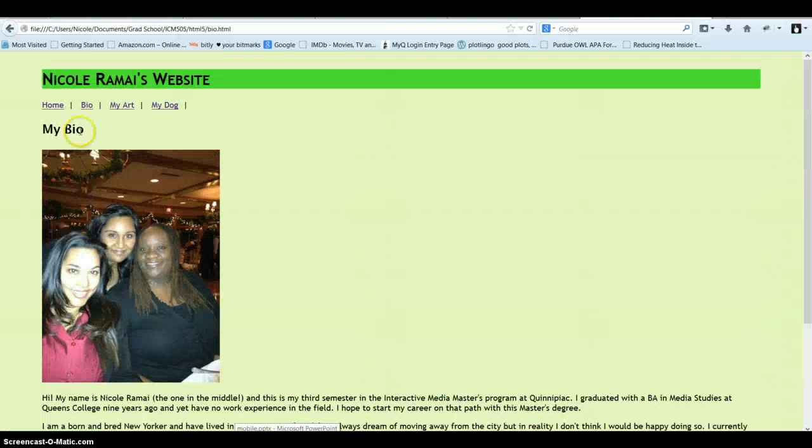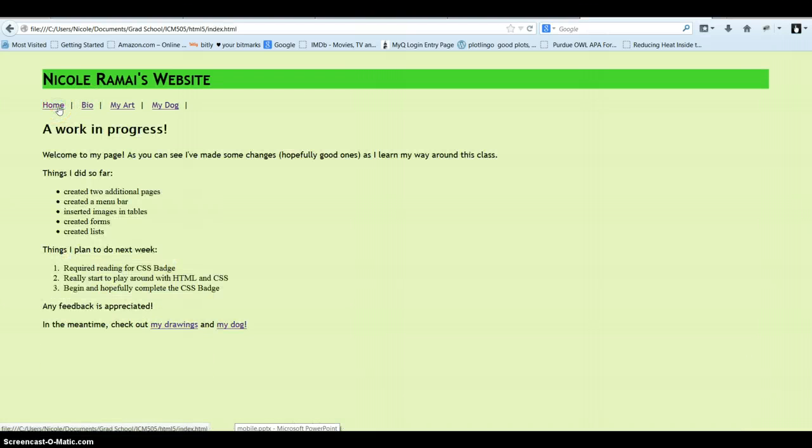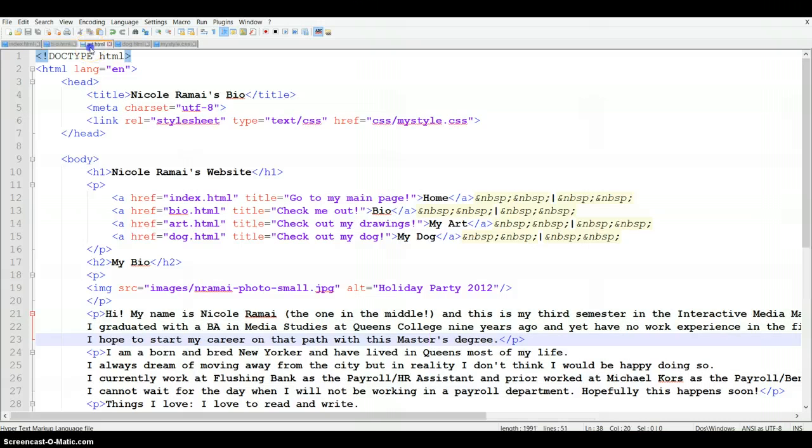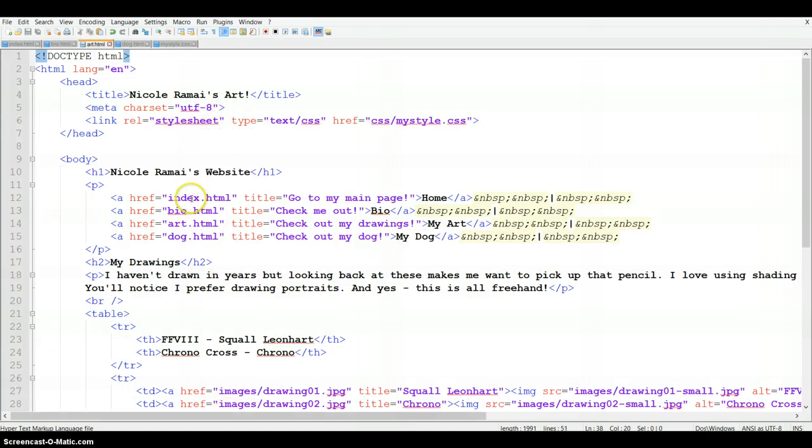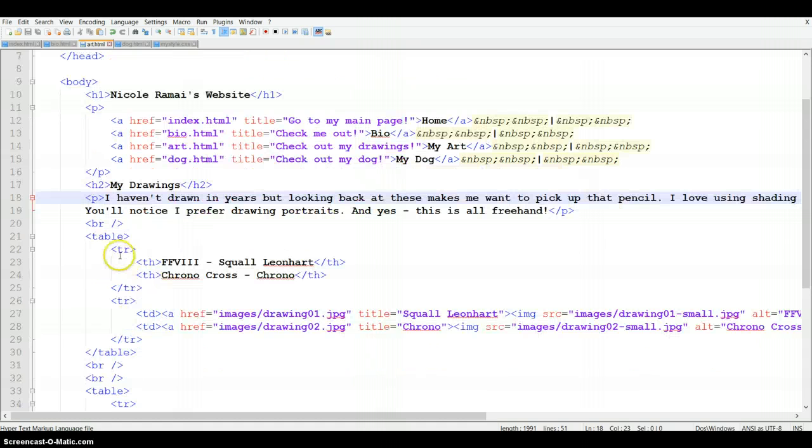Moving on, we're going to take a look at my art and my dog, and we're going to look at tables. So with this page, again, pretty much everything was the same. The only thing I changed was the subheading. This paragraph I changed, and then I inserted a table. So the table has an opening and closing tag. Pretty much everything in tables, I think, has open and close tags. So at least for now, that's all that you need to worry about.